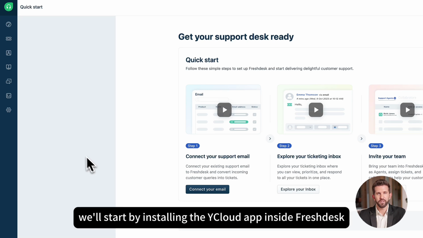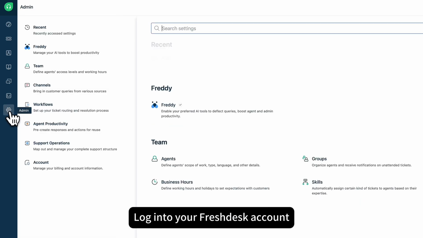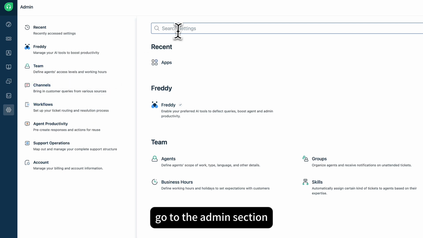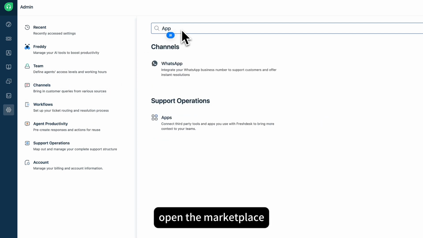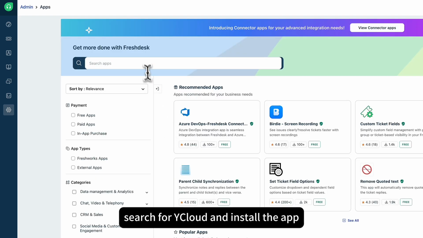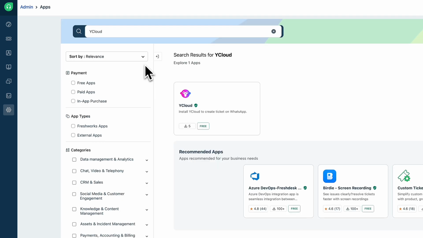First, we'll start by installing the YCloud app inside Freshdesk. Log into your Freshdesk account, go to the admin section, open the marketplace, search for YCloud, and install the app.